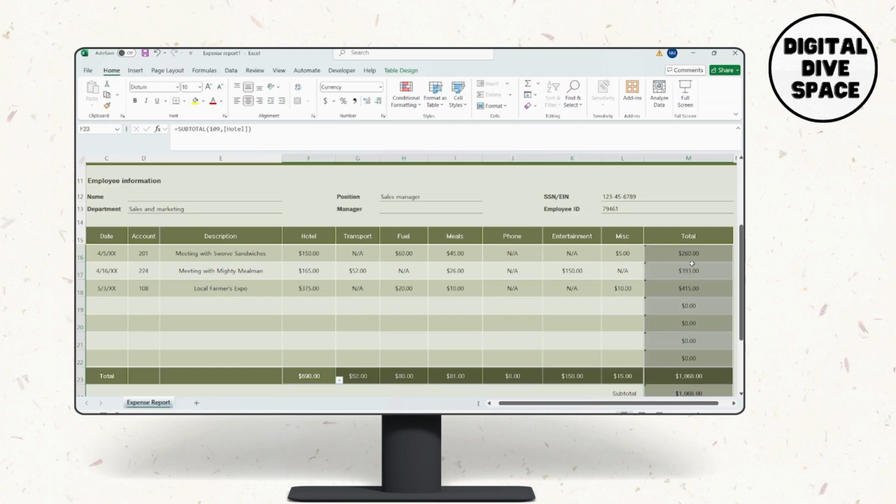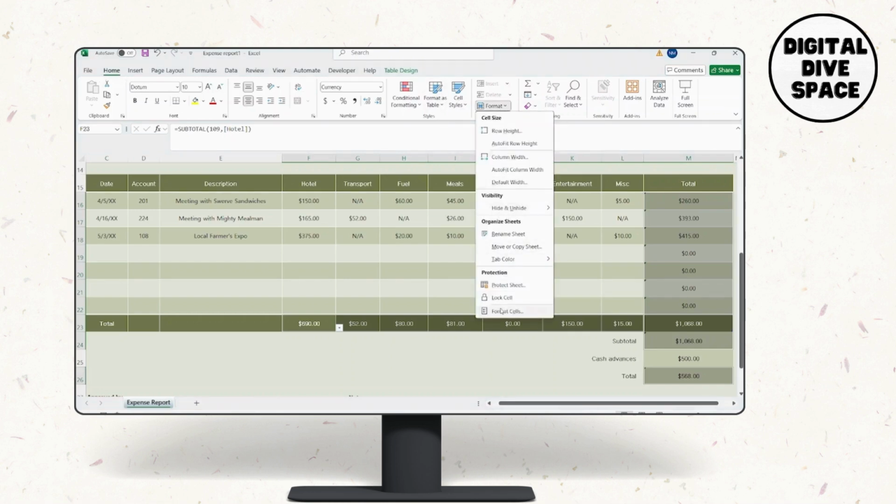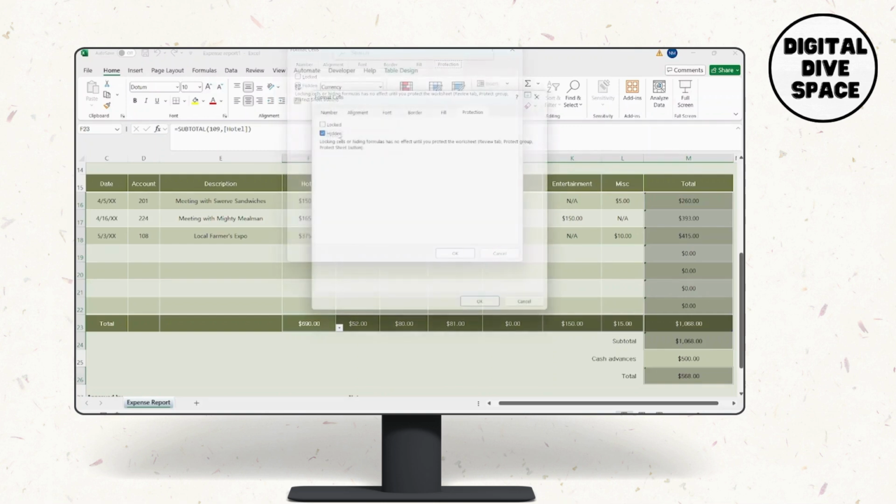Now what you will need to do is click on the Format in the Cells ribbon in Home tab. Click on Format and click on Format Cells. Check this hidden option and click on OK.